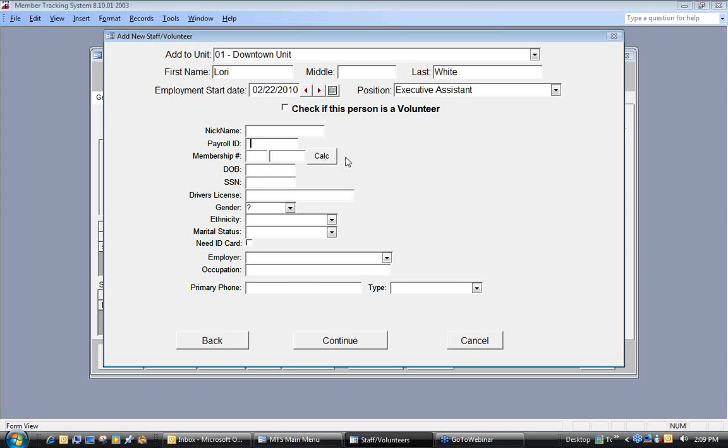All right, so membership number, I can calculate a staff number. Now, we recommend if this is a staff person, use the prefix and put an S or a V in the beginning. That way it won't conflict with any of your member numbers. Date of birth.